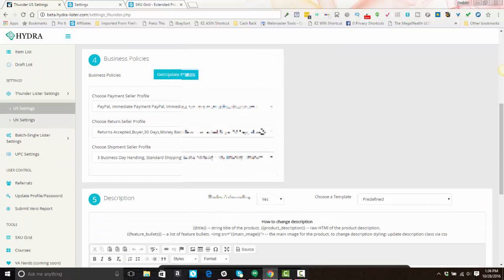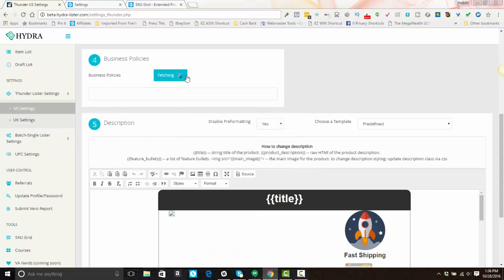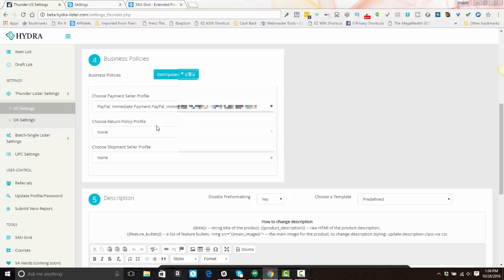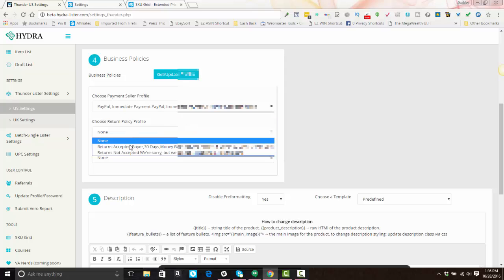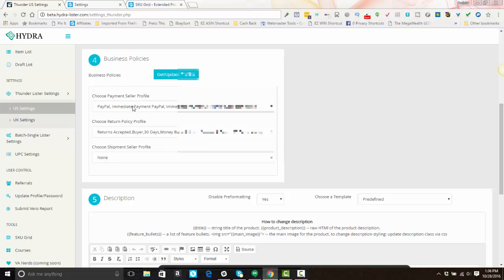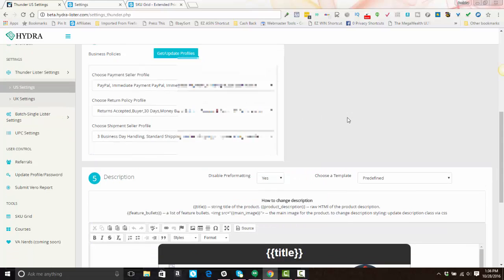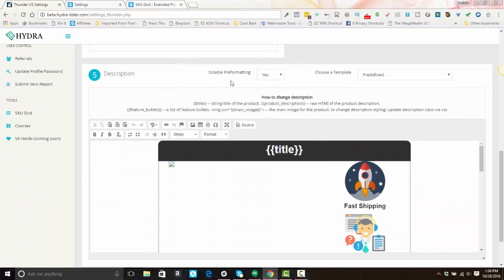Moving on to step number 4, business policies. You're going to click Get Update Profiles. That will pull in your current eBay business policies, which tell Hydralister and eBay how you want to list the item, what payment profiles you have, return policies, and shipping policies. So select one of your policies by default.